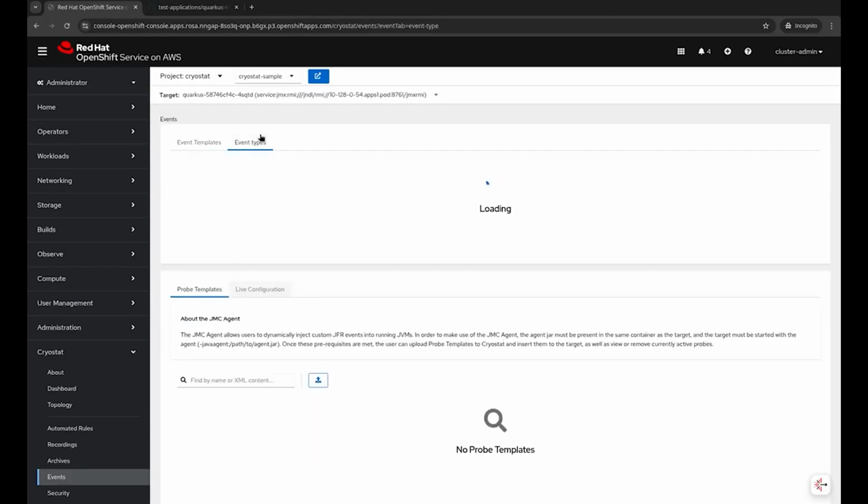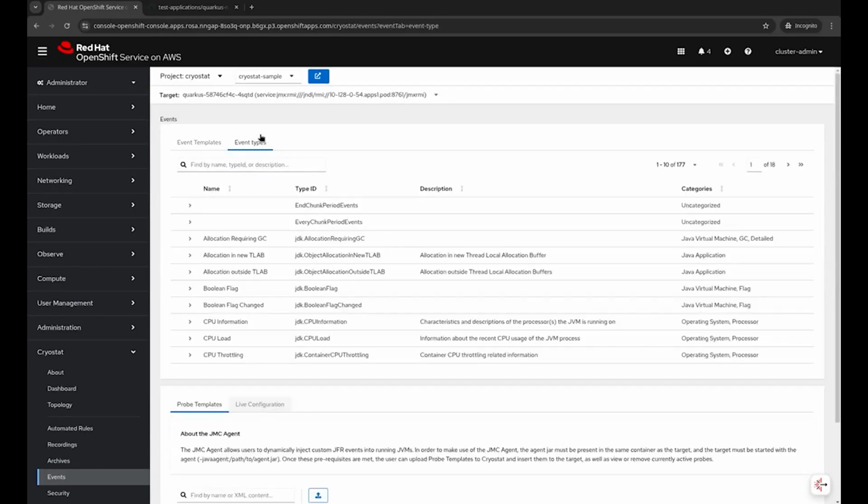We can query the event types. This is taking a second. There we go. We have two here that we don't normally see with JVM mode applications. These two, end chunk and every chunk period events. These are specific to GraalVM, and so that's the runtime and compiler that produces the native image. So in OpenJDK HotSpot, we don't get those. In GraalVM, we do. The rest of these are pretty much the same as what you would get in OpenJDK. Some minor differences here and there, but they're here.